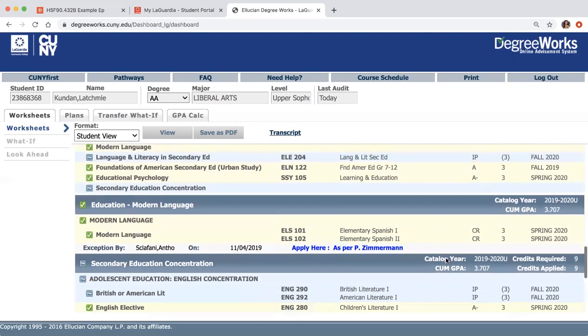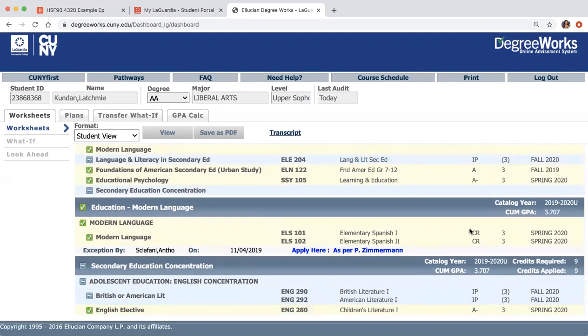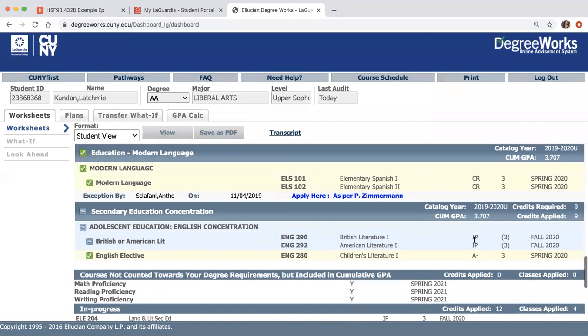So if you scroll down even more, modern language, I took CR grades because that was over the spring semester. So it had an option for CR credit grades and I think it's called NC grades. So it's credit, no credit. So I just selected that option. Then some secondary education concentration. I know mine is different because I'm an education major, but that's how you're just gonna know.